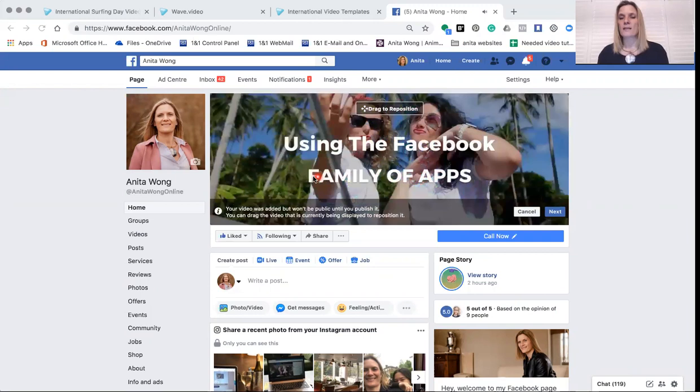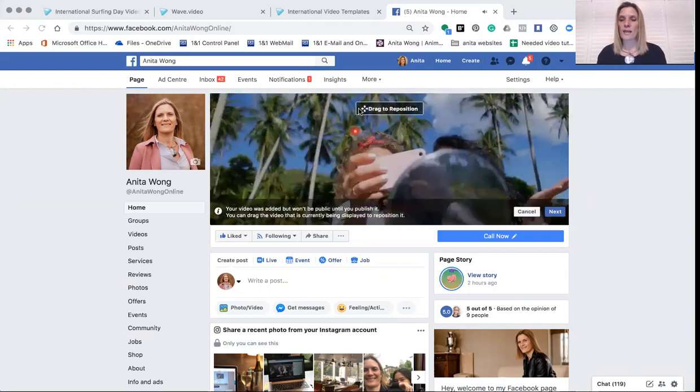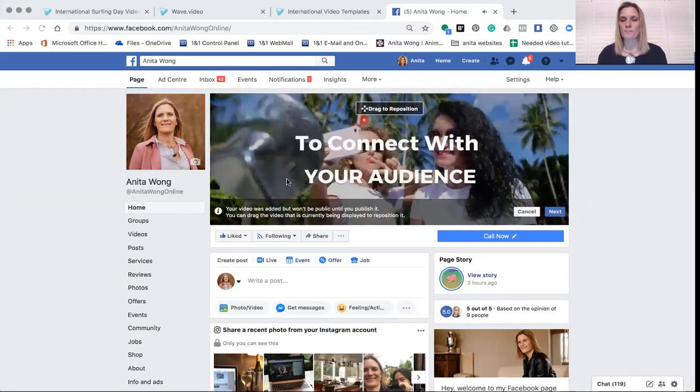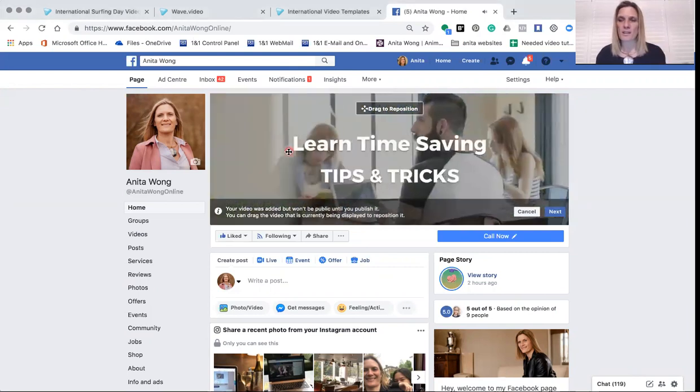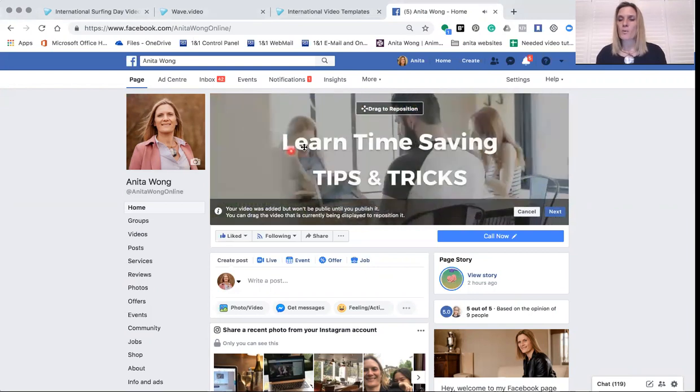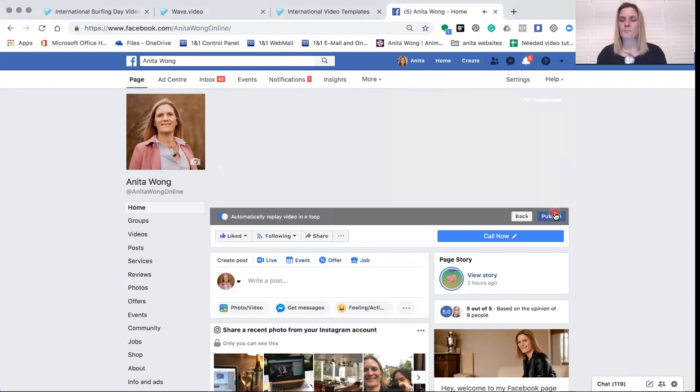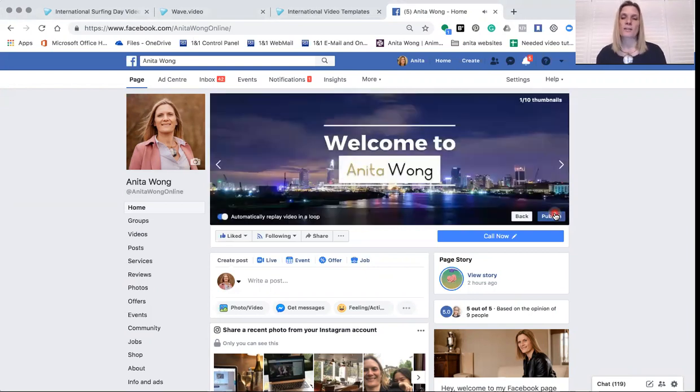What it does is it shows you your video. As you see here, it says drag to reposition. You don't need to do that because this is a perfect size for your Facebook cover. So then what you do is you click next. Once you click next, as you can see, here it says automatically replay video in a loop. So that means that it will keep rolling. So that's probably a good suggestion.